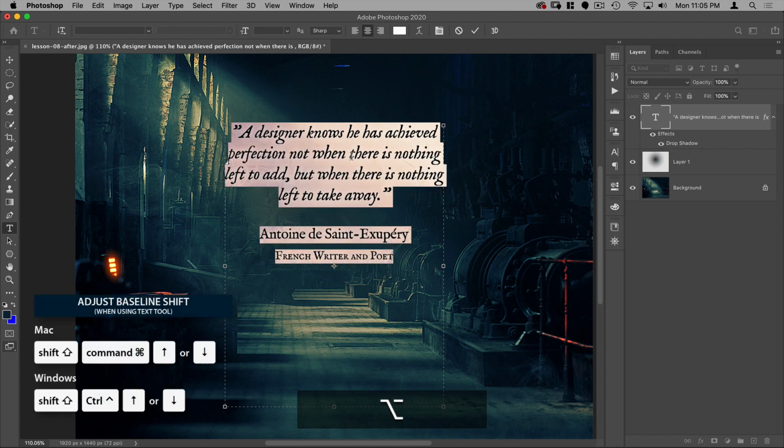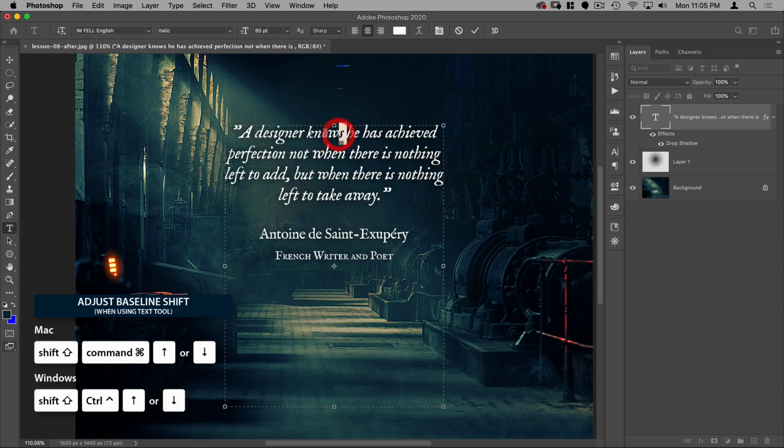Next, we have the baseline shift, and that allows you to shift one or more letters from the baseline. To do that, you're going to add Shift, so Shift Option up arrow and Shift Option down arrow.